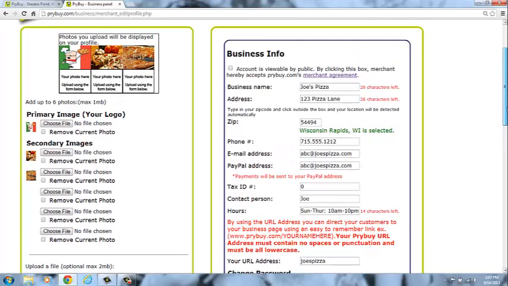blanks. On the left-hand side, you will see photos. The first photo is your primary photo. Imagine this being Joe's Pizza's logo. The secondary images are ones you can upload to end up creating a photo gallery for your business page. You can change them at any time simply by clicking on the Remove Current Photo button and uploading another.